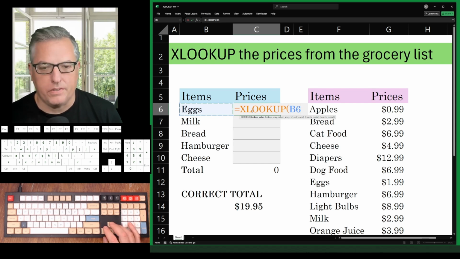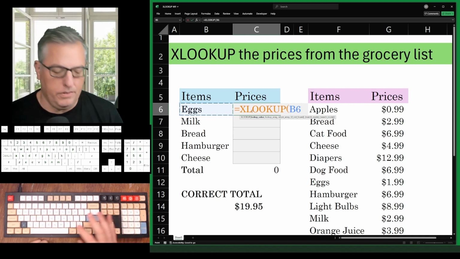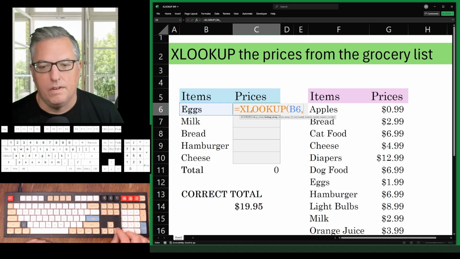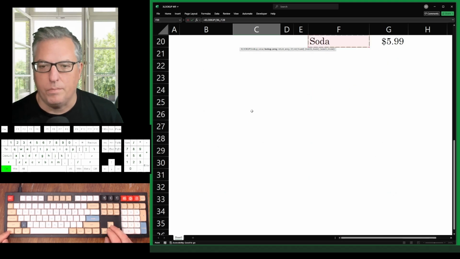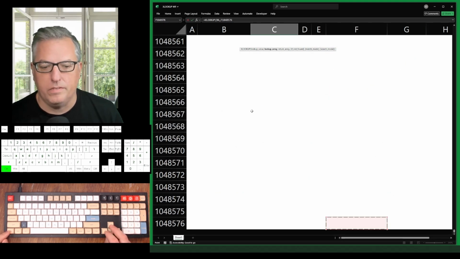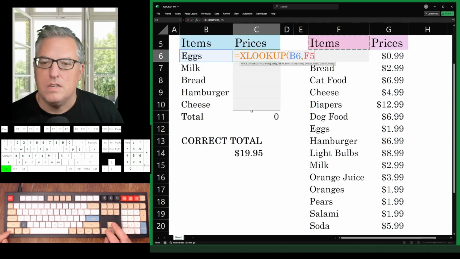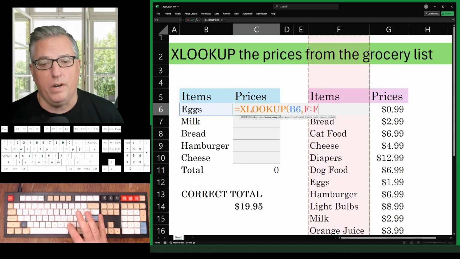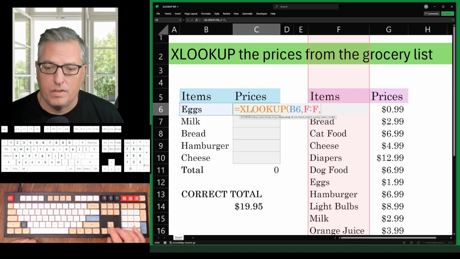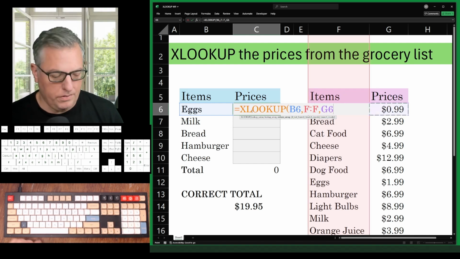To get that B6 going, you just hit the left arrow once. And if you do formulas like I do, you just type a comma and then hit the arrow over again a couple times until you get to your list. Now I already know there's nothing below here, from here all the way down to 1 million, whatever that cell is. So if I know there's nothing above or below this, I can select the entire column, and that's my lookup array.